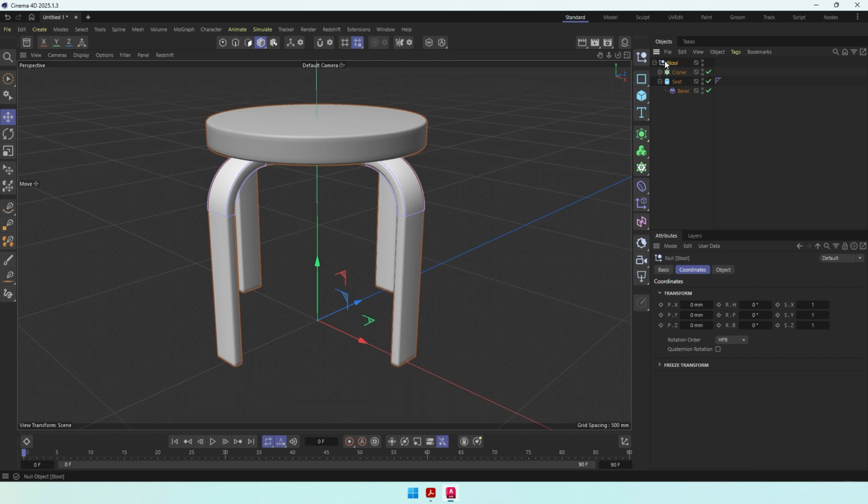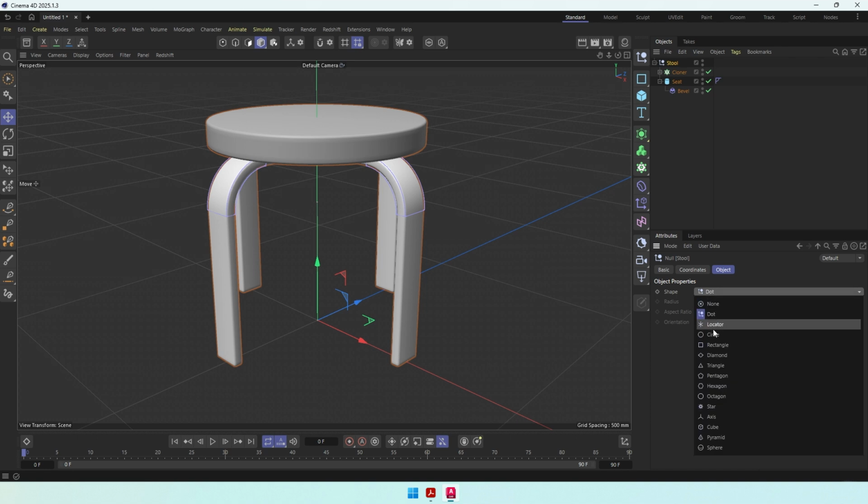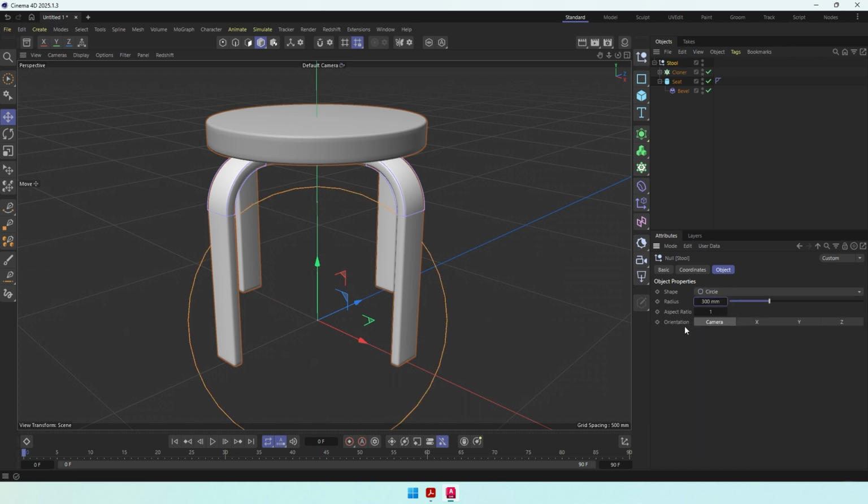I'm also going to change the shape of that null. That's my personal preference. So with the null selected, on the Attributes Object, I'm going to change the shape to the circle, radius 300, and the orientation is going to be the y-axis.